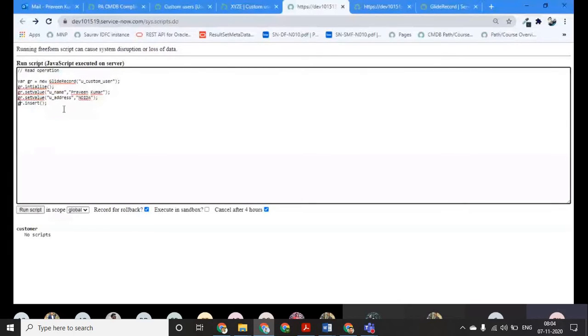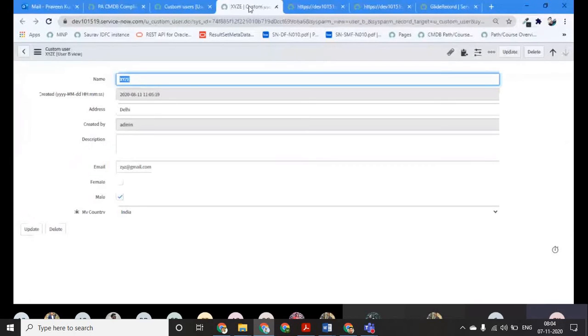So gr.initialize, gr.setValue, and gr.insert. Now we will see whether it is inserted or not. We will execute it, and it is inserted.